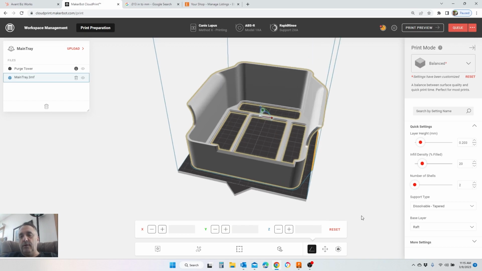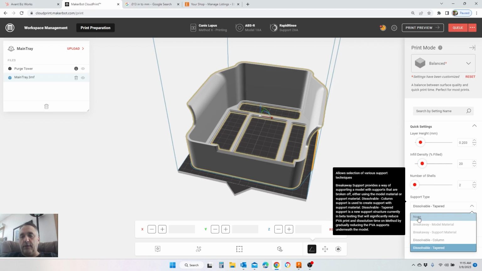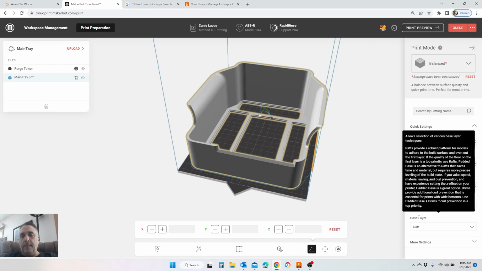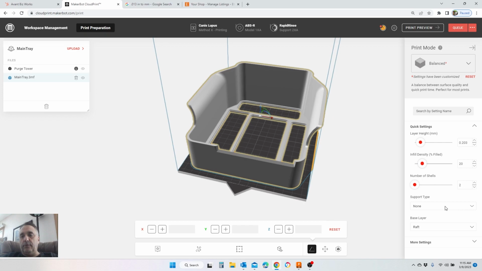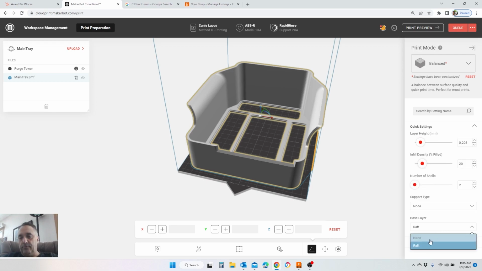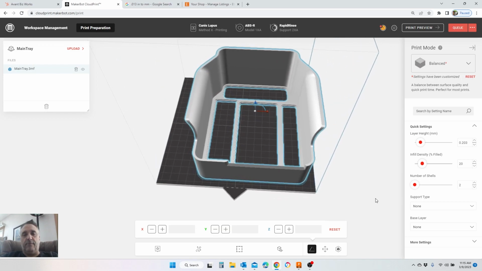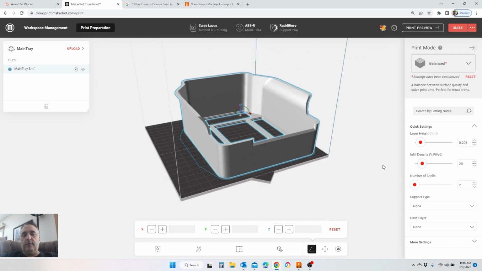In this case, I do not want to use any support, so I'm going to click none down here, which is going to give me no support, but still nothing has happened. Well, part of that is because I'm also still choosing to print a raft. And with printing the raft as well, the raft is made out of support material. So you have to do none on raft as well. Once you do that, you'll see that the platform size changes.